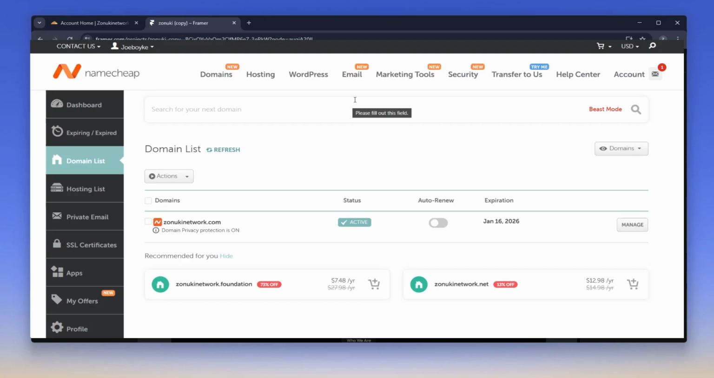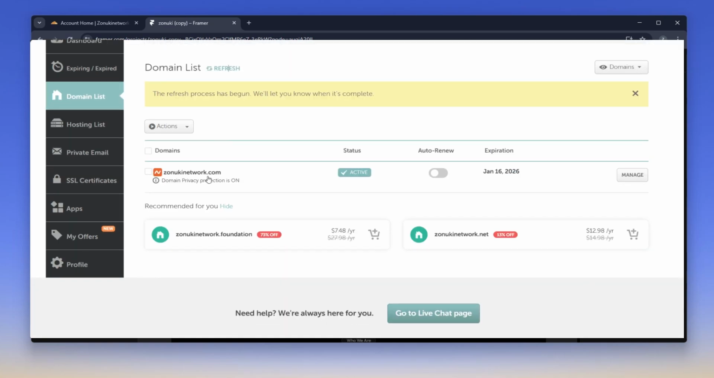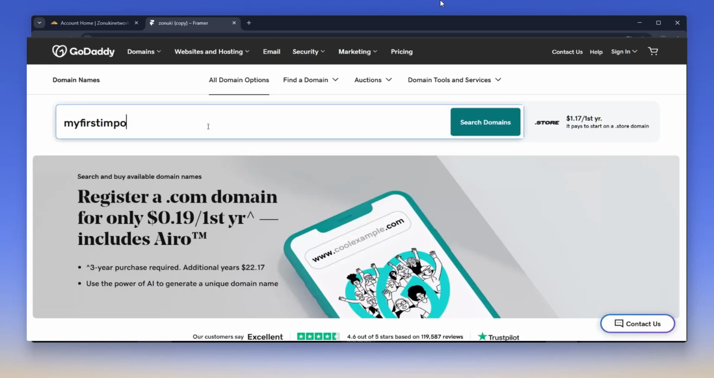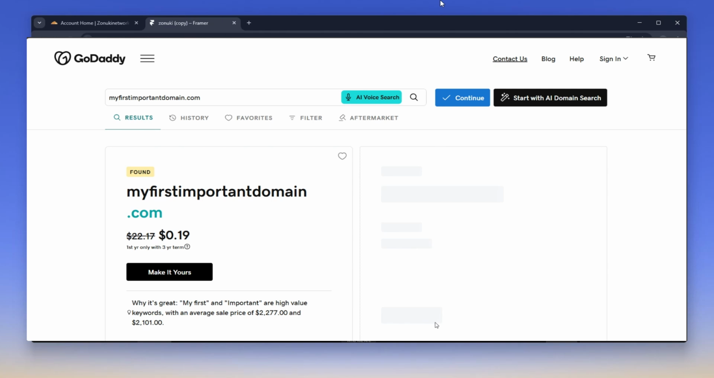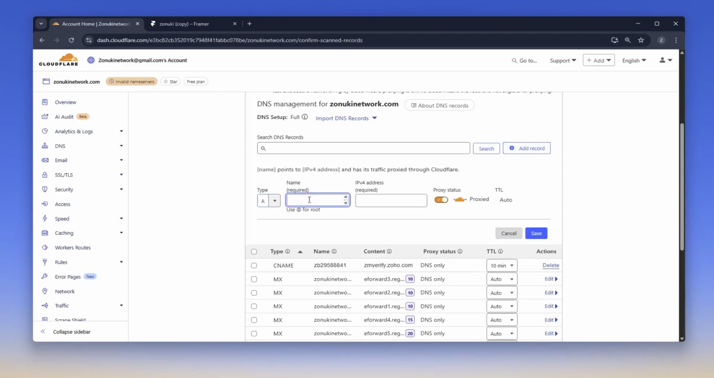I've already purchased my domain on Namecheap. It's called ZanukiNetwork.com. But just to be clear, you can buy your domain from any registrar like GoDaddy, Google Domains, etc. The process is mostly the same. We'll be using Cloudflare to manage the DNS, and I'll show you why that's often the better choice compared to setting DNS records directly inside Namecheap.